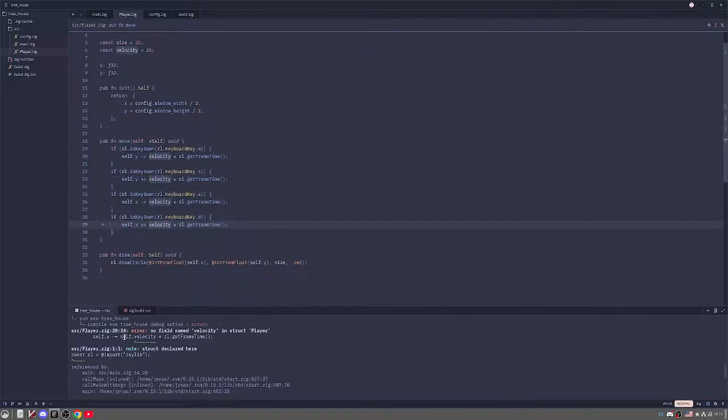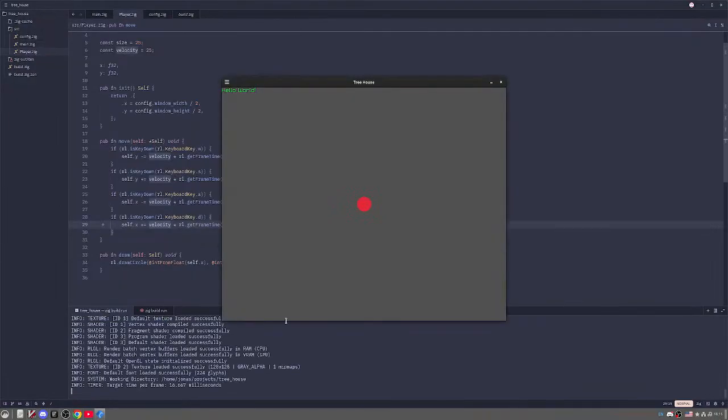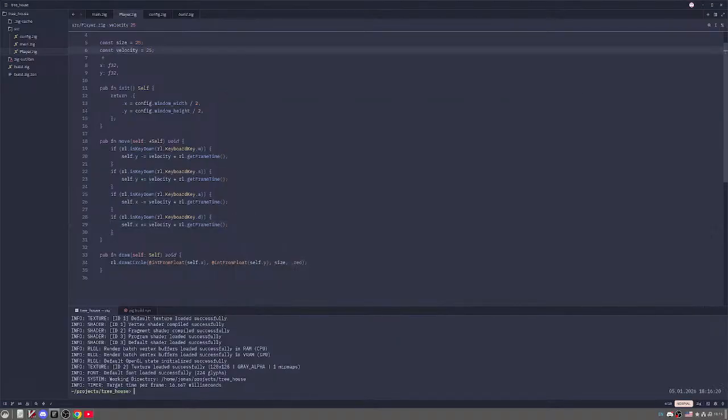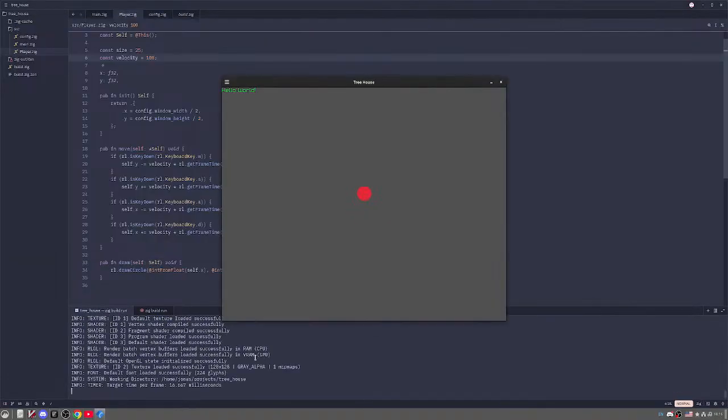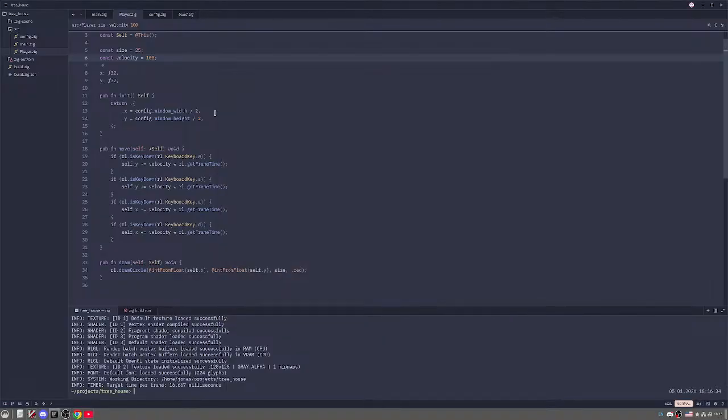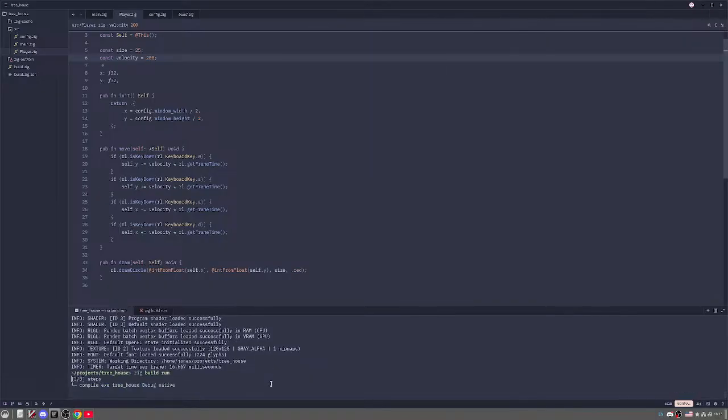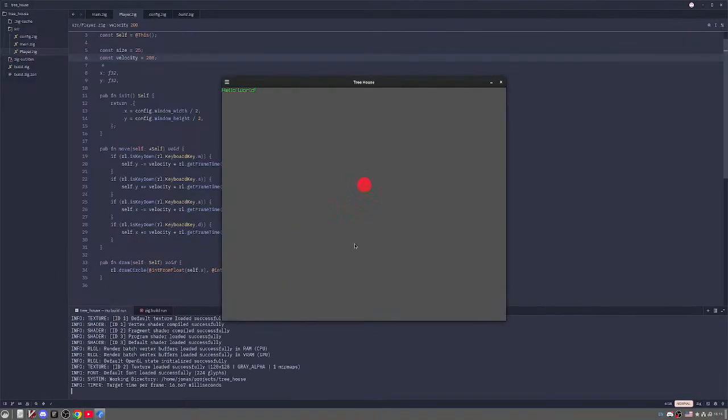So this works, but it's still way too slow. 100 maybe. Yeah, this works best, but I think I want to double it. Yeah, okay. This looks good now. Great.